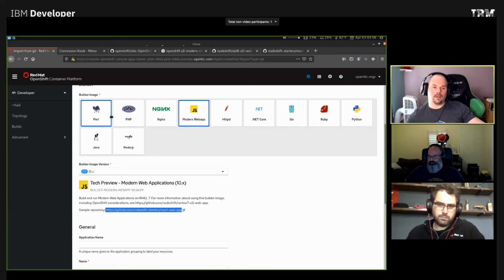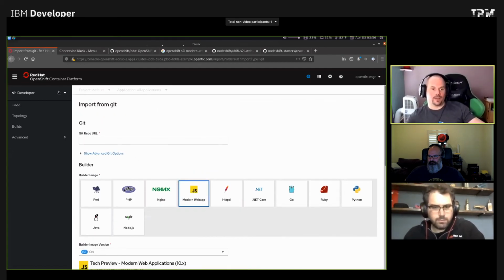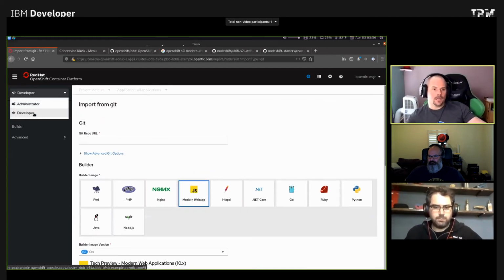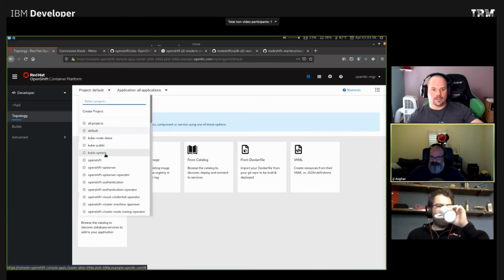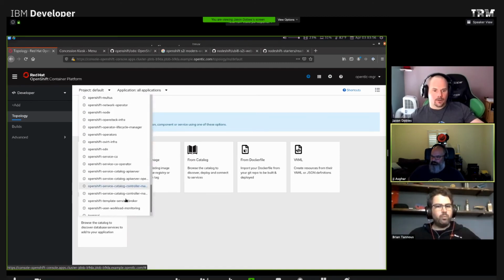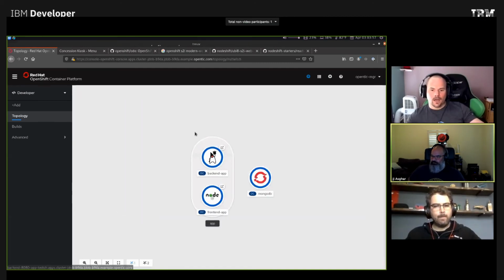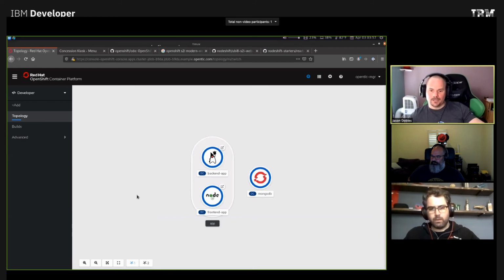But yeah, this UI, so I kind of zipped through here, but we talked about this a bit last week. We have our administrator console and our developer console. And last week we got into the wonkiness of that naming, or the implications. What do I call this? Twitch. And we can see our application deployed here in our topology view.